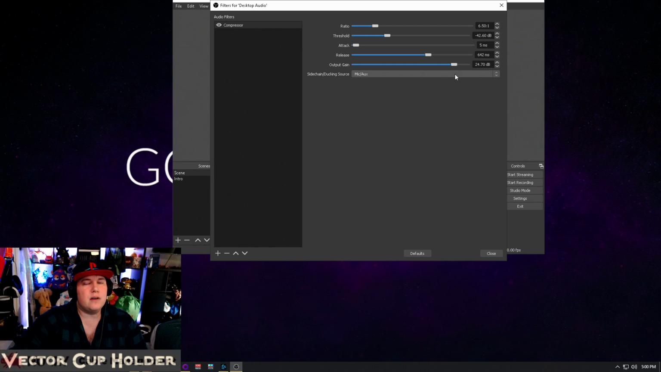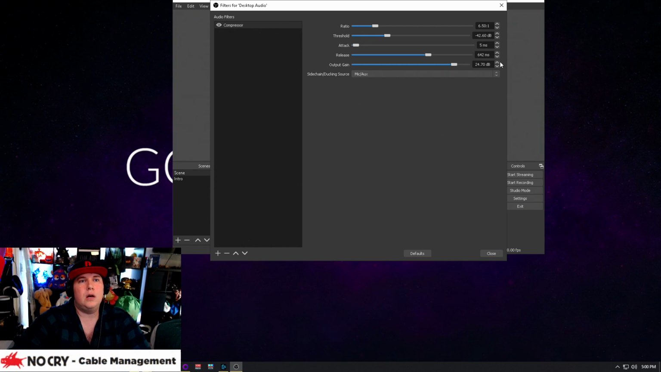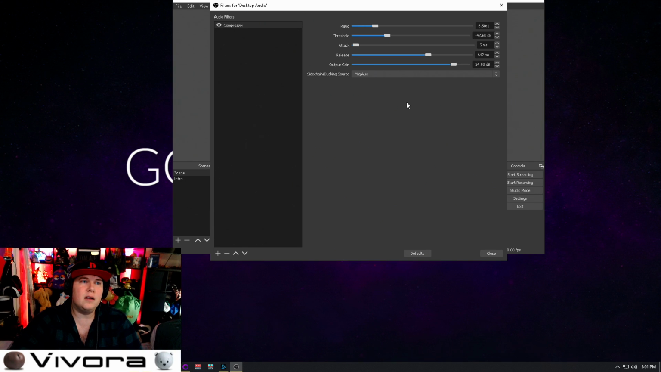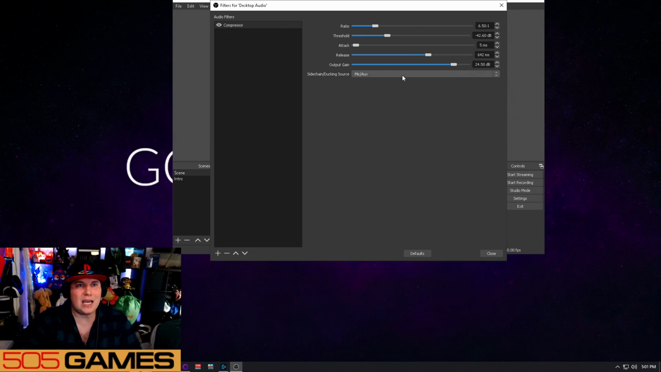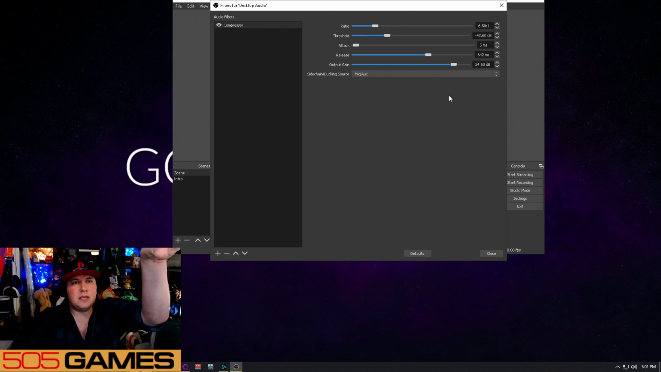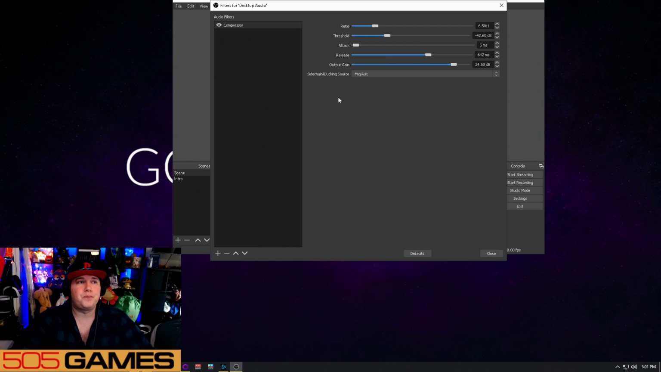Again, these are not set in stone. You need to adjust for your mic. You need to do a lot of testing. So pretty much how this is set up now is it will duck and it will adjust when it starts picking up audio on the mic. Okay? When it starts picking up audio on the mic, the game sound will go down.